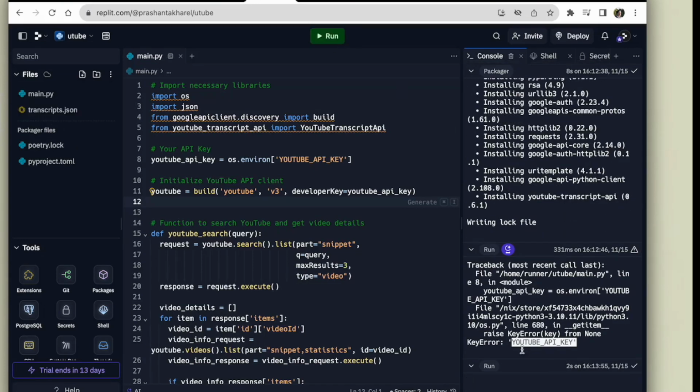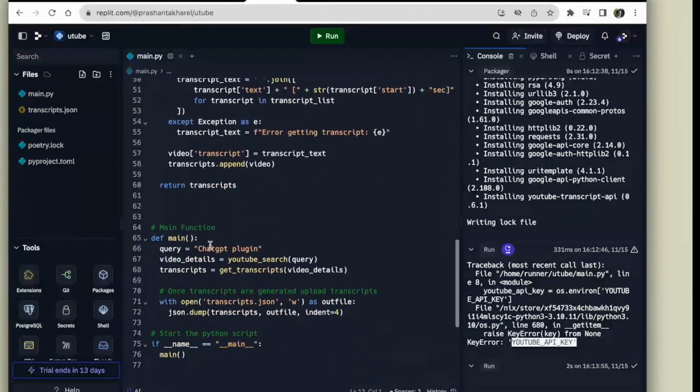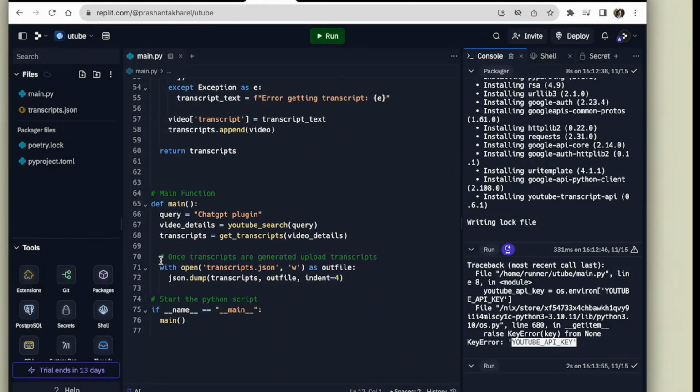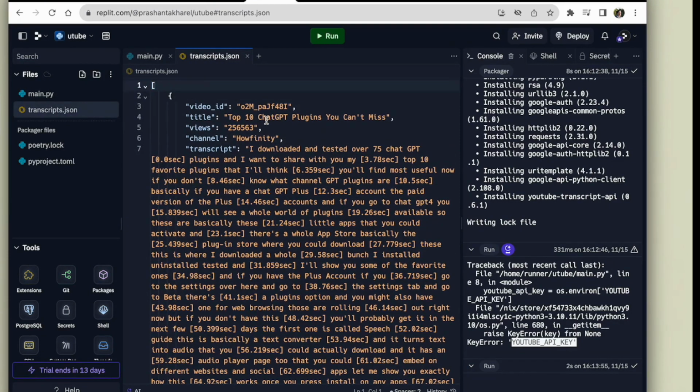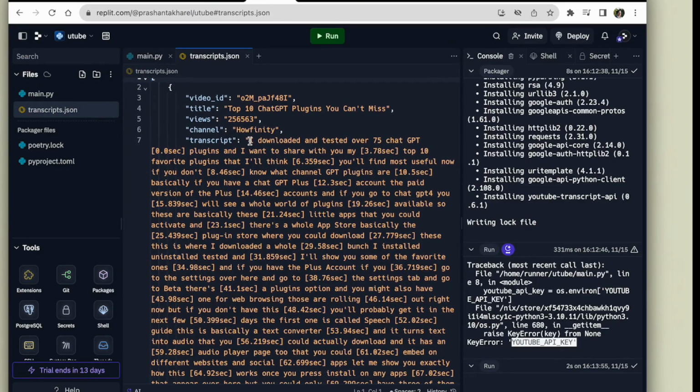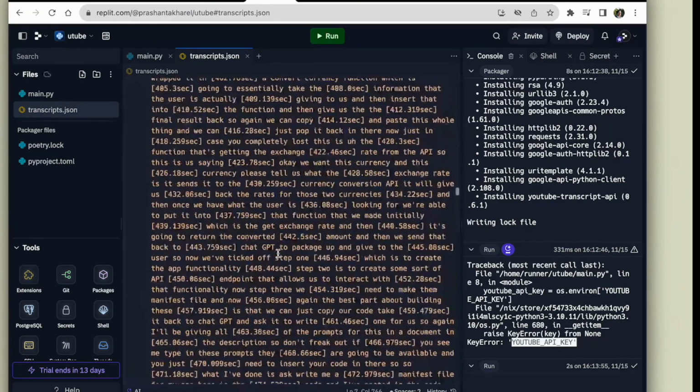All right, this time everything seems to be working. Once the transcripts are generated, I asked it to save them in a transcript.json file. So let's take a look. As you can see, it found three different videos and also pulled in all the transcripts for each video.